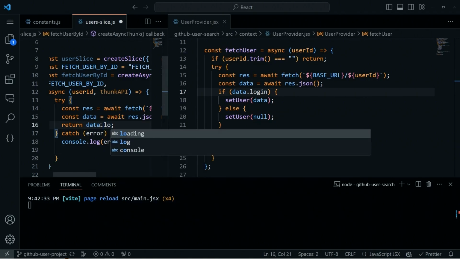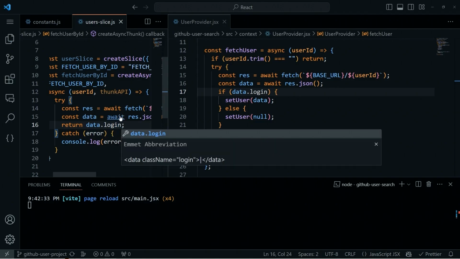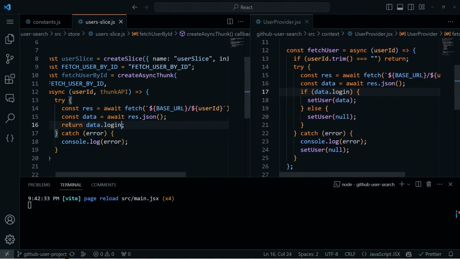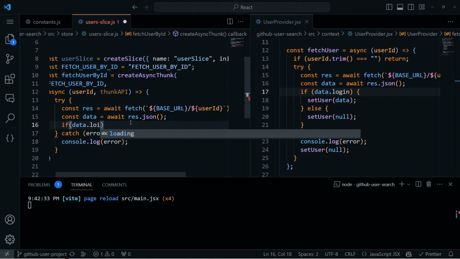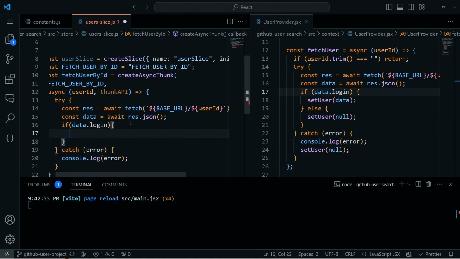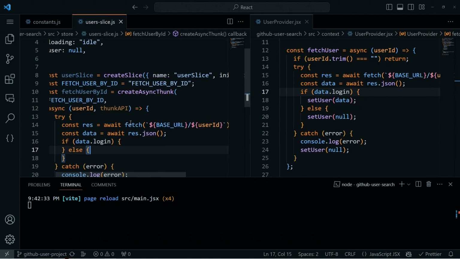If we have the data.login over there, then only we want to perform something. Else we again move on to the catch block like that.